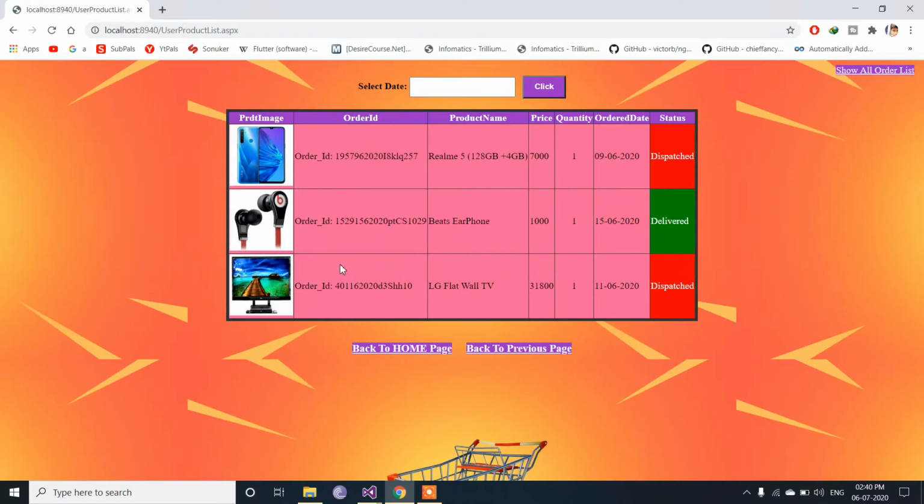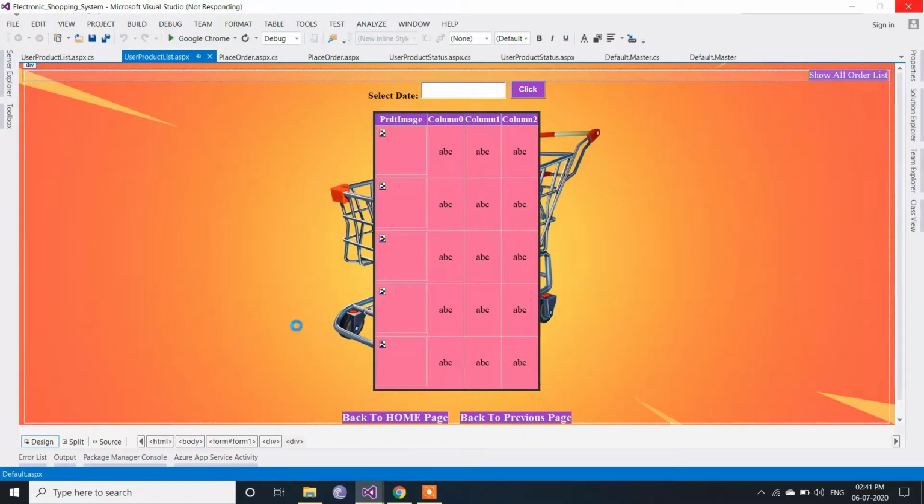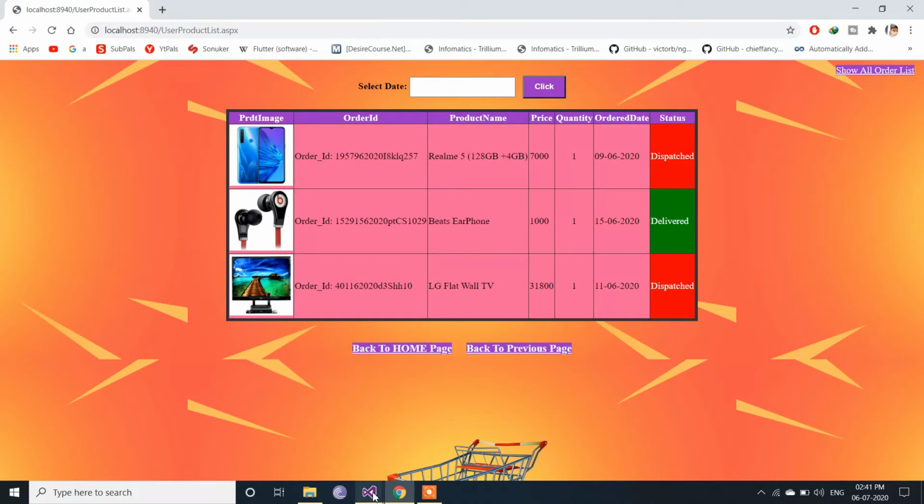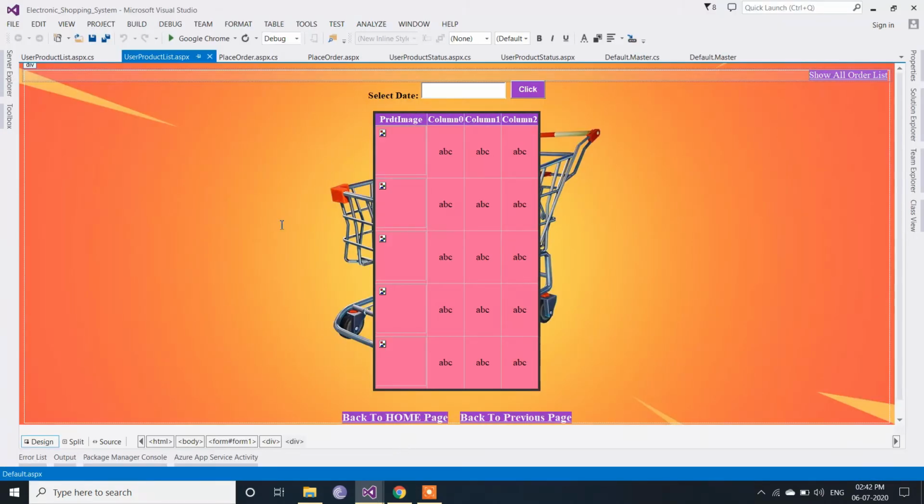Suppose you want to download the invoice of these two previous orders, then you just have to click on this product image, and you will be redirected to a PDF generated page in which you can download the invoice in PDF format. Okay, so let's see how to do that. Open your project.